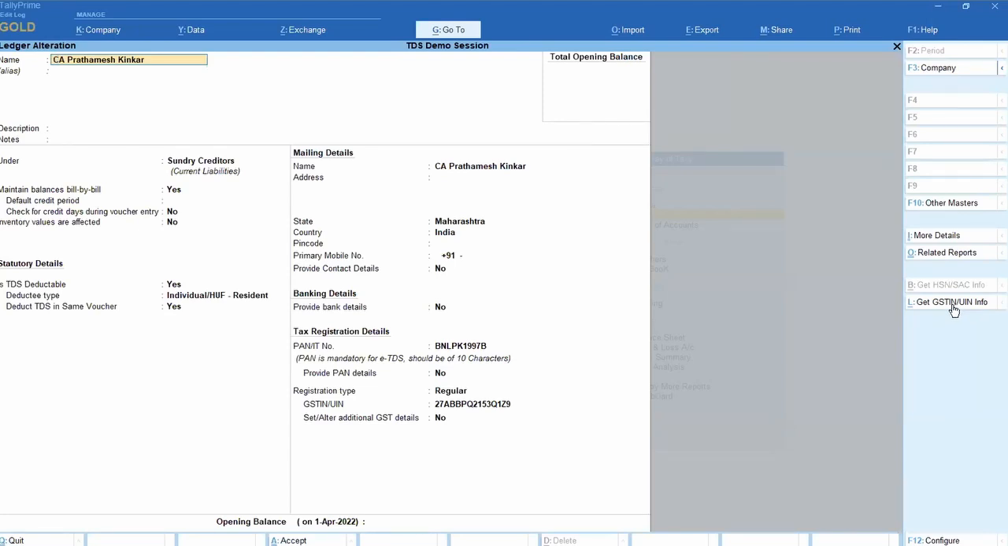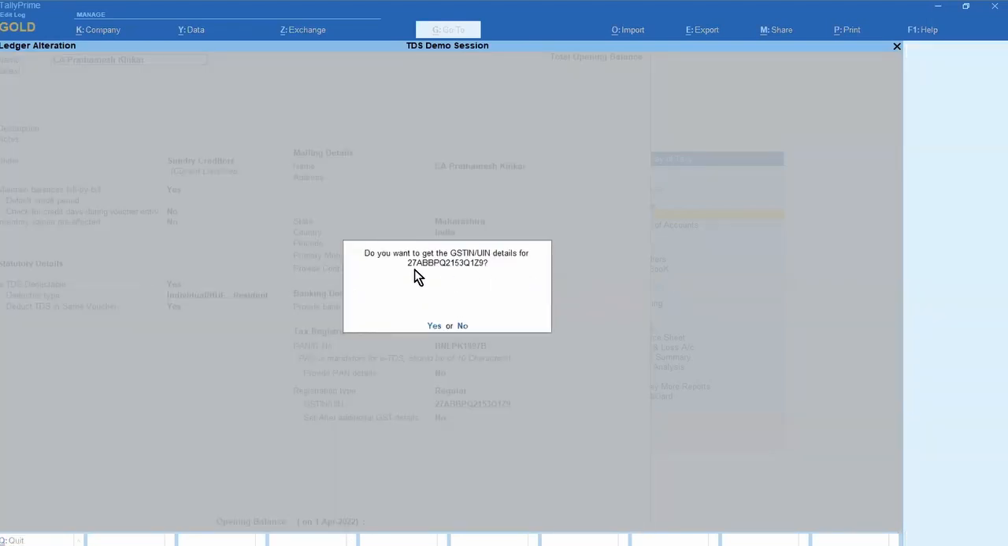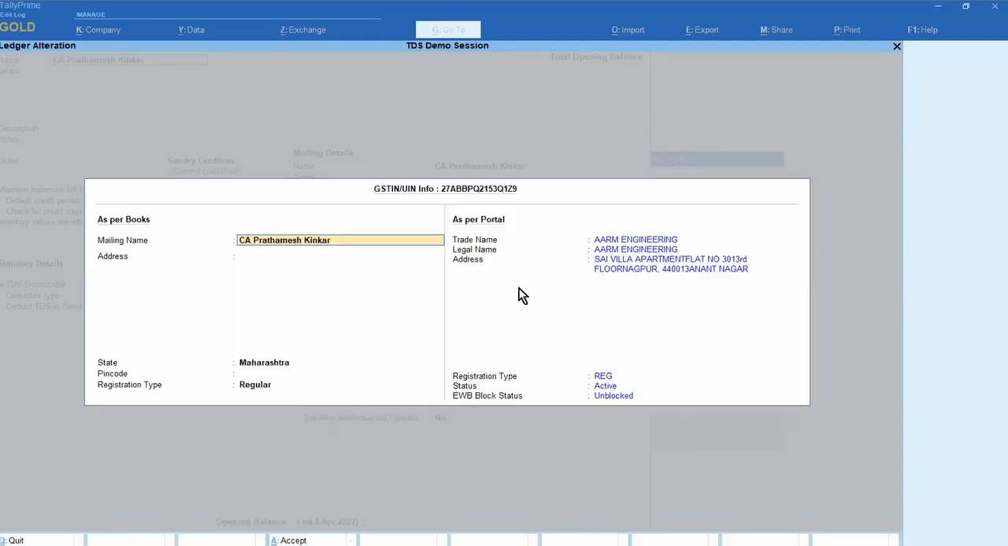Alt L. Click. It is again just asking me yes or no. Yes. Enter. I want to check this. And see, two parts are there. One is the left side, which is what we have entered in the Tally database by default. And the right side is in blue color. It is fetched from the website also.